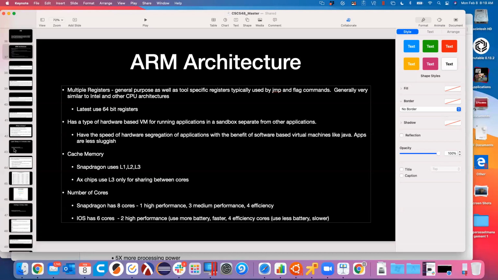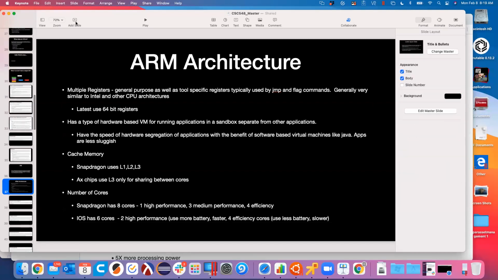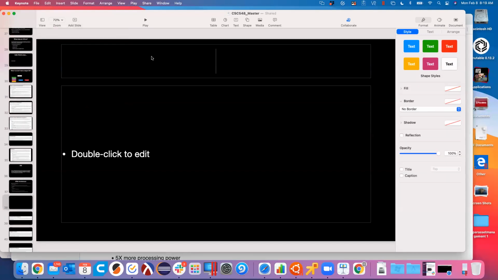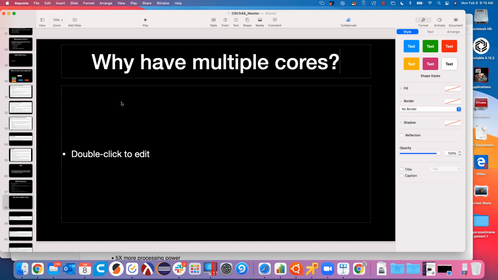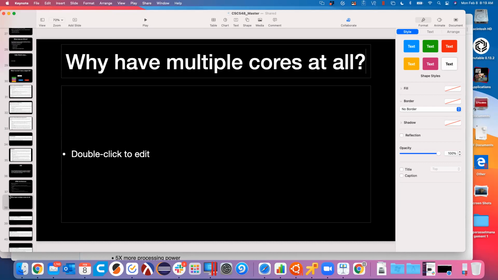Okay, so let me ask this question. It's heavily based on OS, right? Well, I mean, so you're saying it's heavily based on OS. I think that's a true statement. I'm about to ask the question of why have multiple cores at all? What does this allow us to do? What does having multiple cores allow us to accomplish?